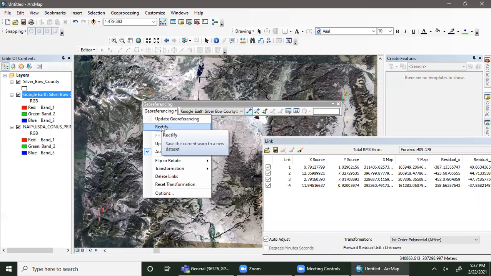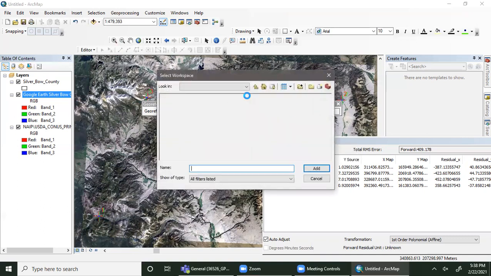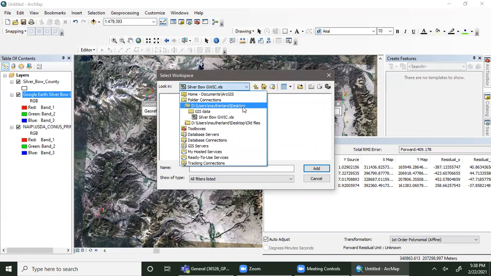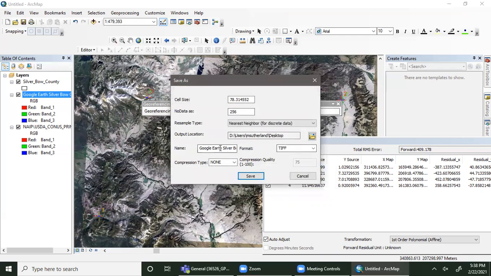I'm going to do rectify because it's going to give me an extra window. It has calculated the distance and whatnot and calculated the cell size. Now I just need to tell it where I want it. I'm going to put it on my desktop. Call it rectify. Oh, no, I'm sorry. It's asking for a workspace. So I need to put it in my desktop, choose my desktop there, and then give it a name here. Call it rectify.